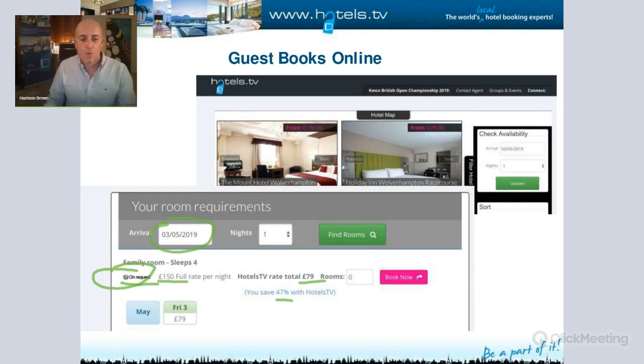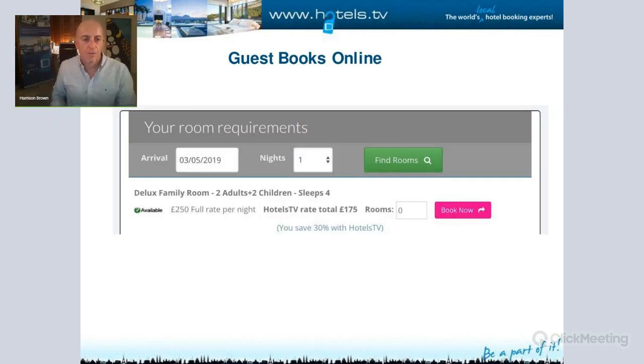And so when they book it, once they go through, it's written there. Sorry, this is what it looks like if it's available. It says they're available. So hopefully you can see that okay. Available or on request. So 250 a night, 170, save 30%, but it's available. So you can go and book it.